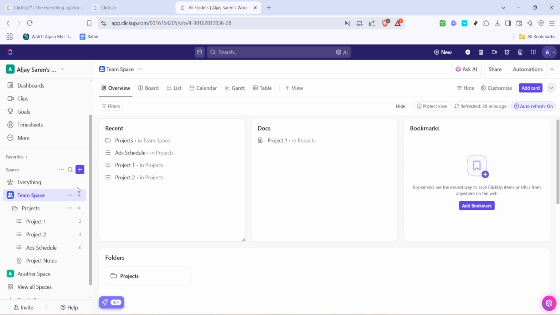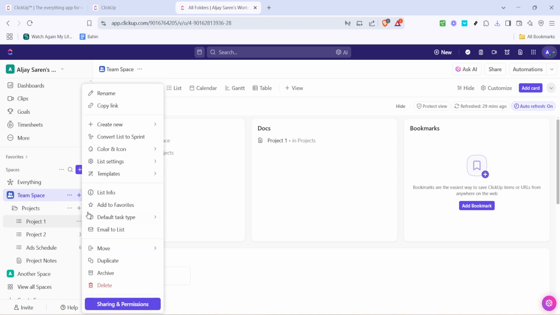Navigate to the appropriate workspace where your templates are located. You'll likely be working within your own space or a team space depending on your current setup. Within your desired space, locate the specific list where the template you wish to update is stored. Spot the list on the left sidebar of your dashboard and click the three dots that appear next to its name. This opens up a contextual menu with various options.